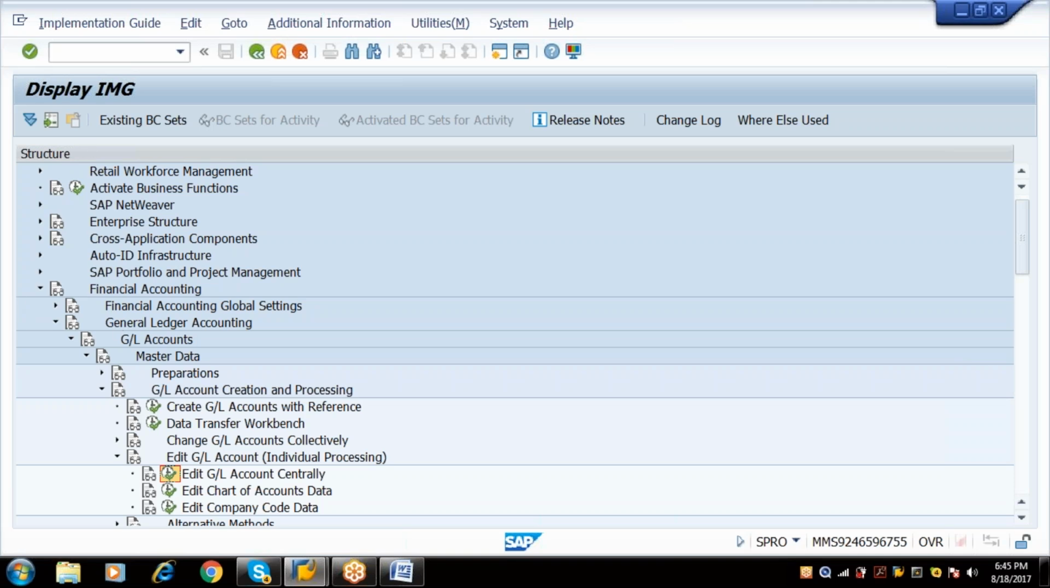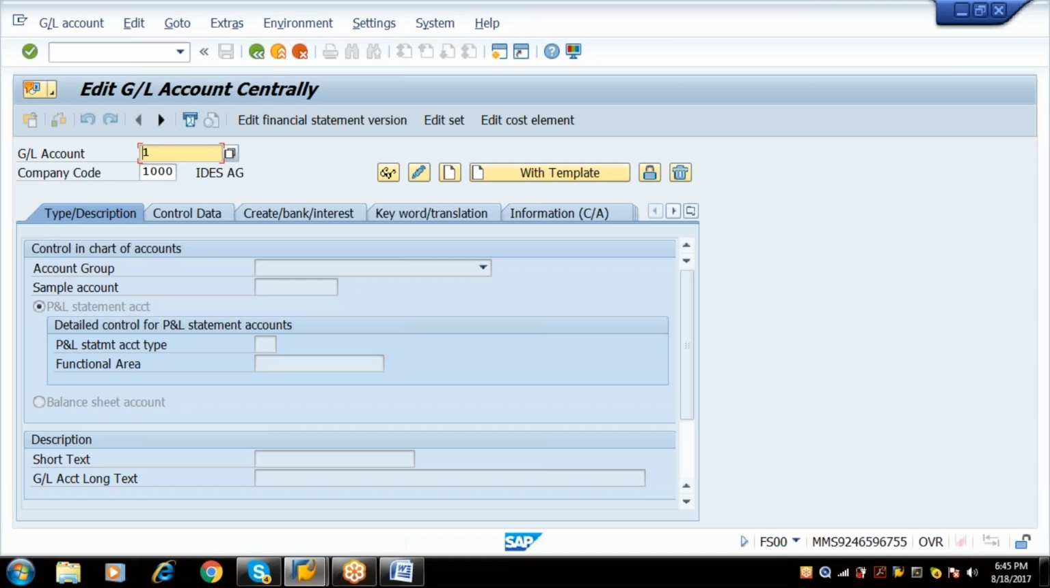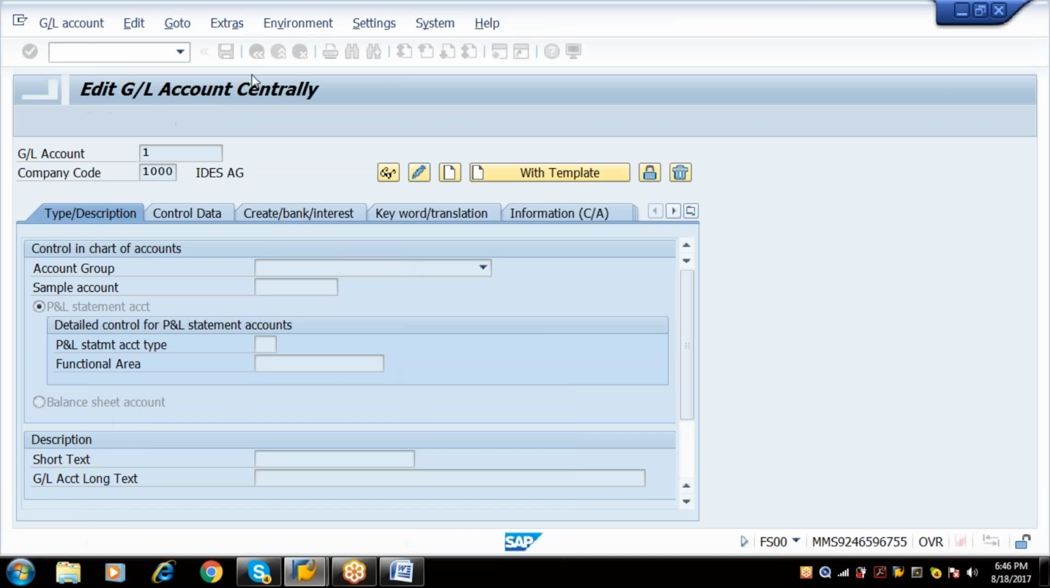Just go for edit GL account central link, and go for new entries. Instead of new entries, first of all we need to change the settings. Here I am making the hierarchy display. Display accounts in navigation tree.